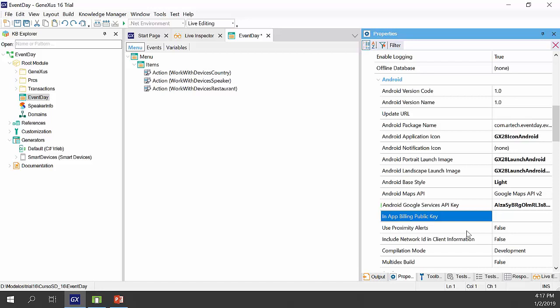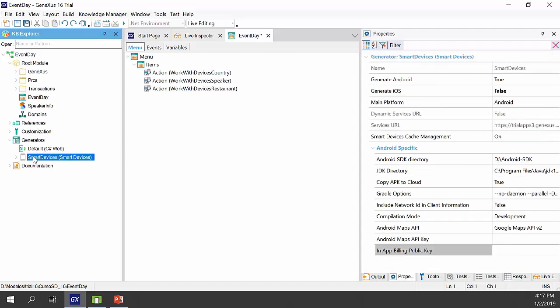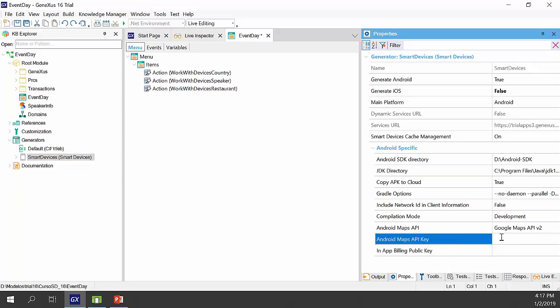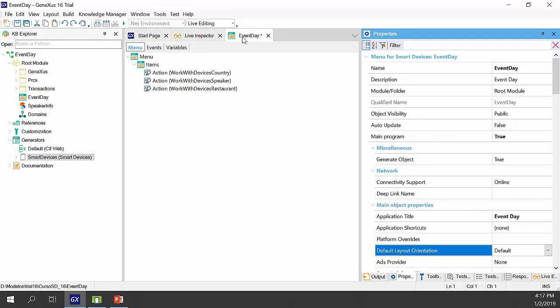Before, a property at the Android generator level was used. This property has been kept for compatibility with previous versions only and is called Android Maps API key. We'll only use the property at the Event Day object level.